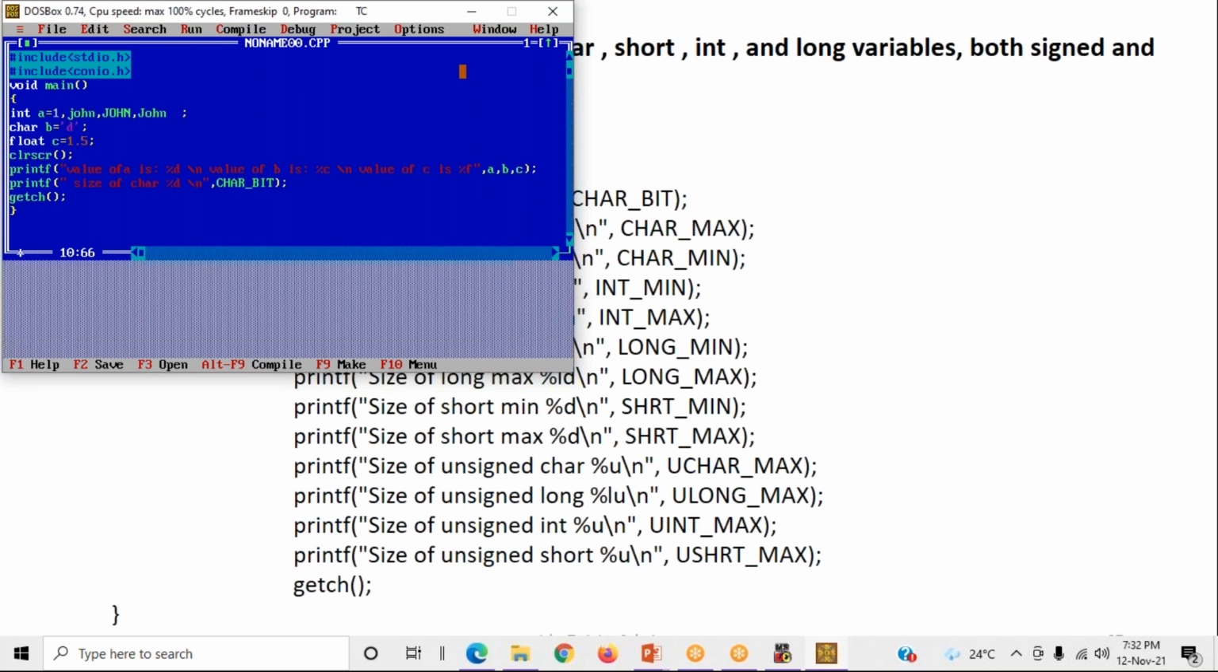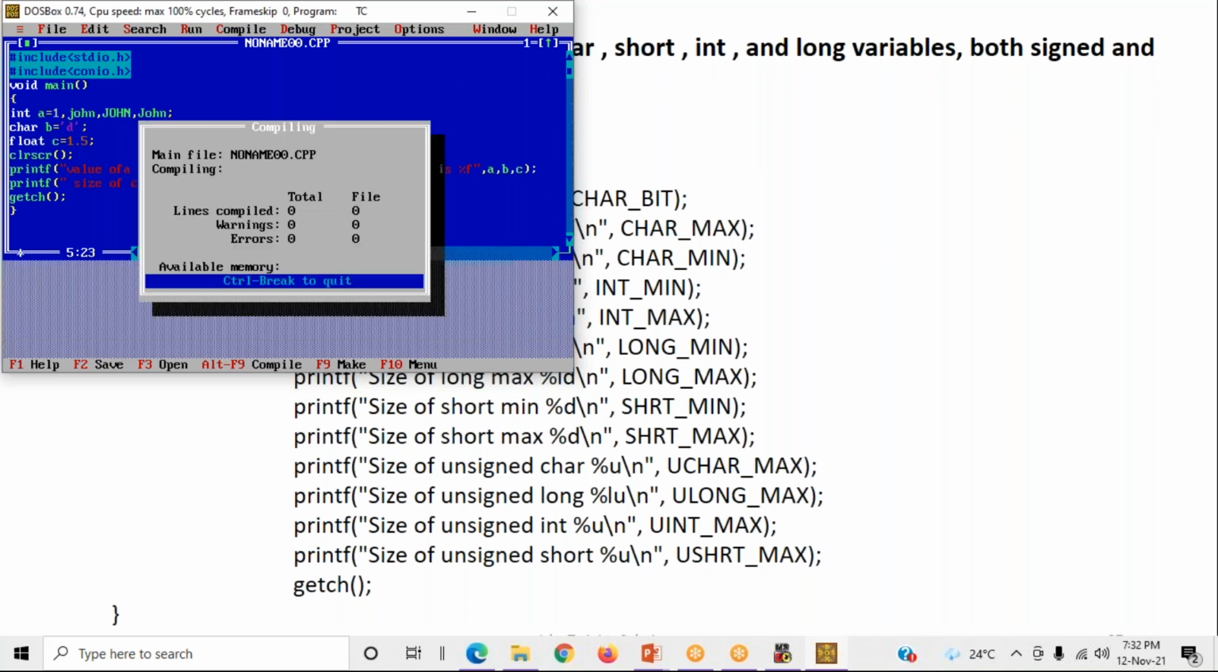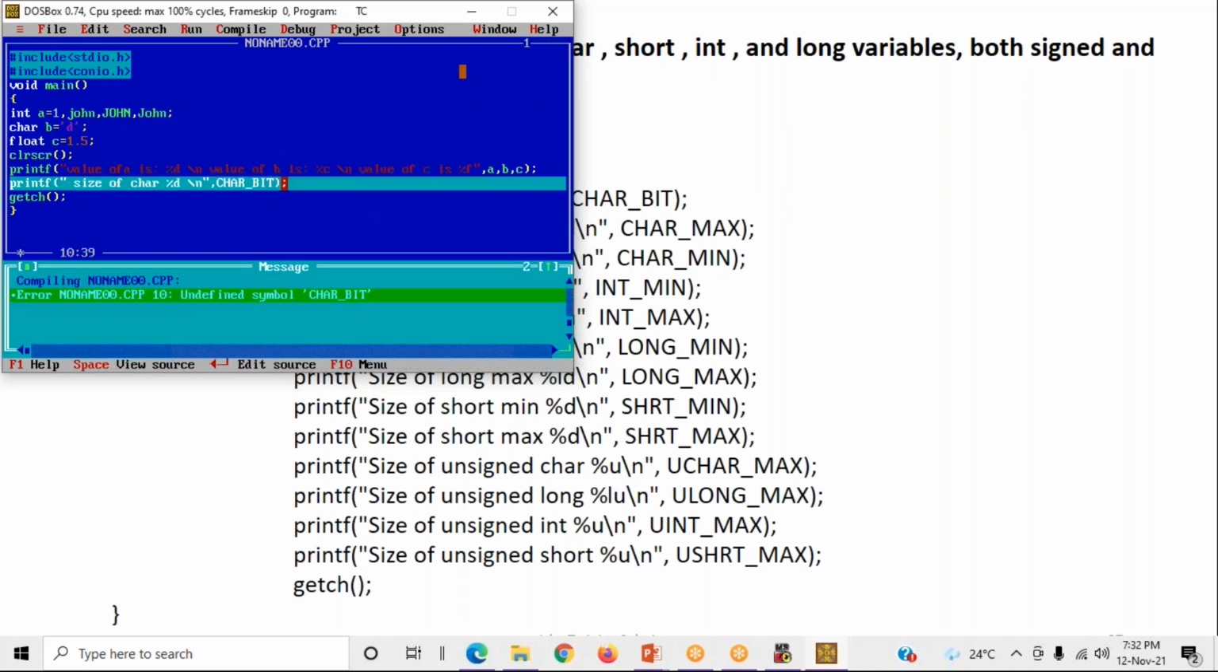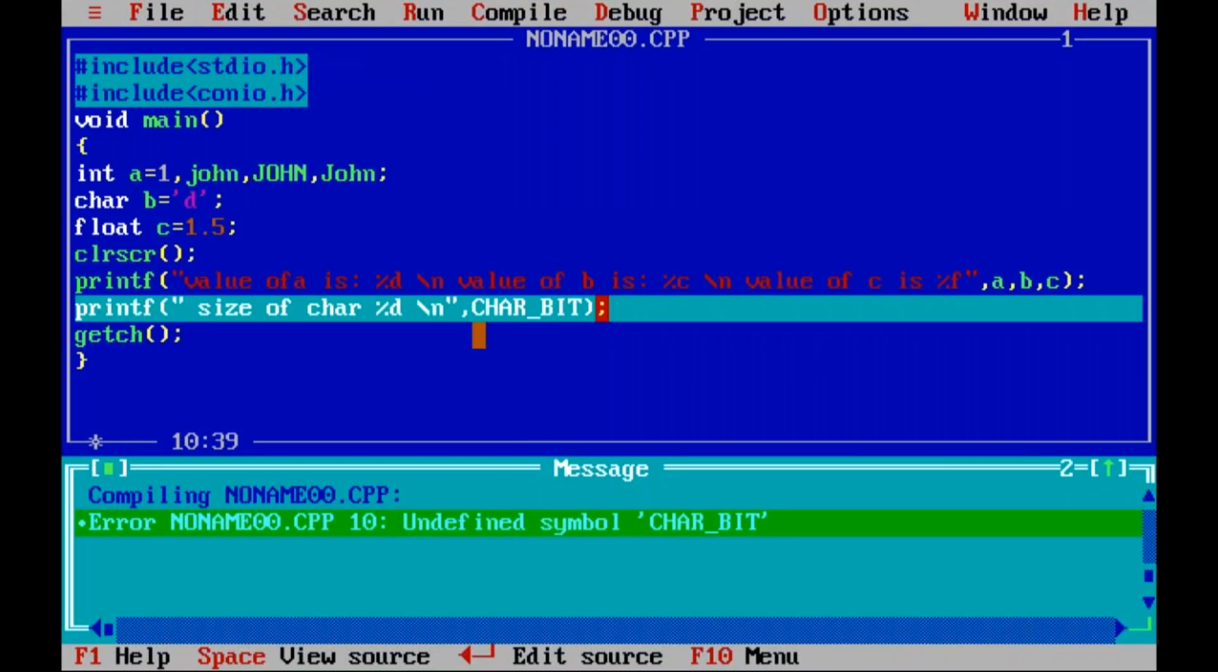Now what we can do here is that, see, we will get some error here. Why? Because we are having some space here. So I will compile it now. Some error. Undefined symbol char underscore bit. What does it mean? This char underscore bit is some kind of attribute. Why? Because see here, I have written the attributes here.